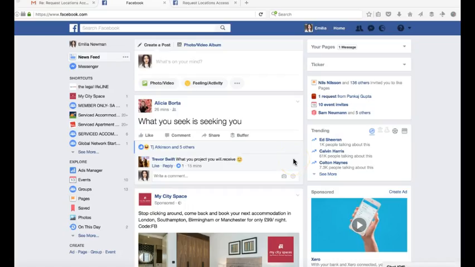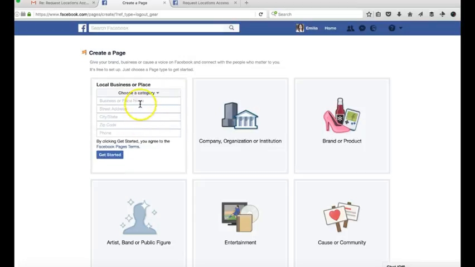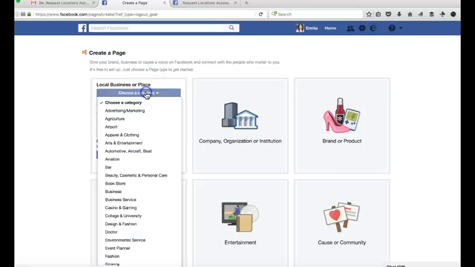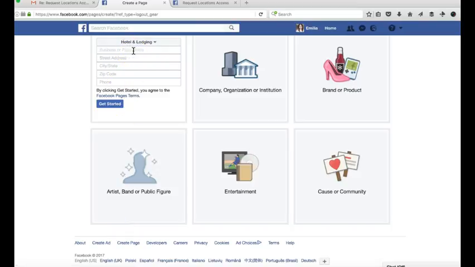Okay, so if you log into your Facebook account, you need to click this little drop down here and then select create page. And then from here, it's this type of page that you need to create, especially if you want to be able to add extra locations in the future. So you select local business or place type of page, and then the category that you really want to select here is the hotel or hotel and lodging. And then here you would enter your business, the name of your company.